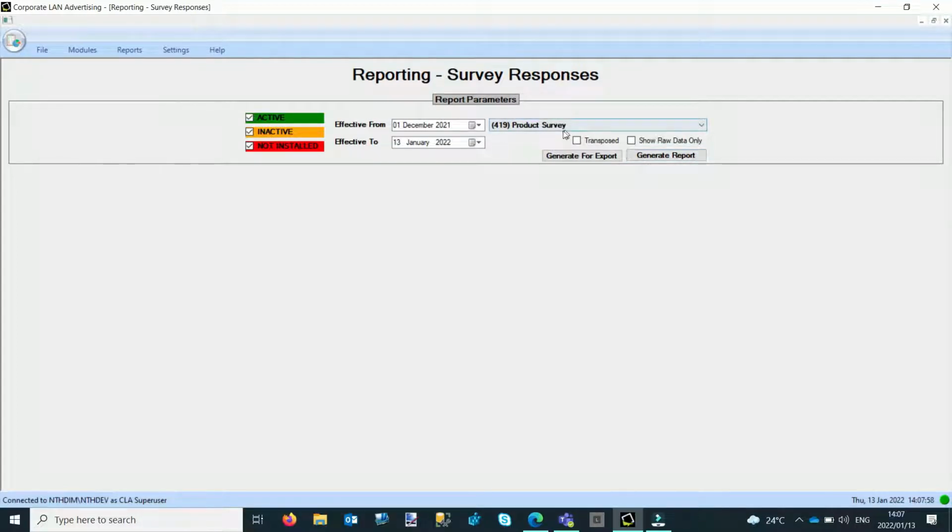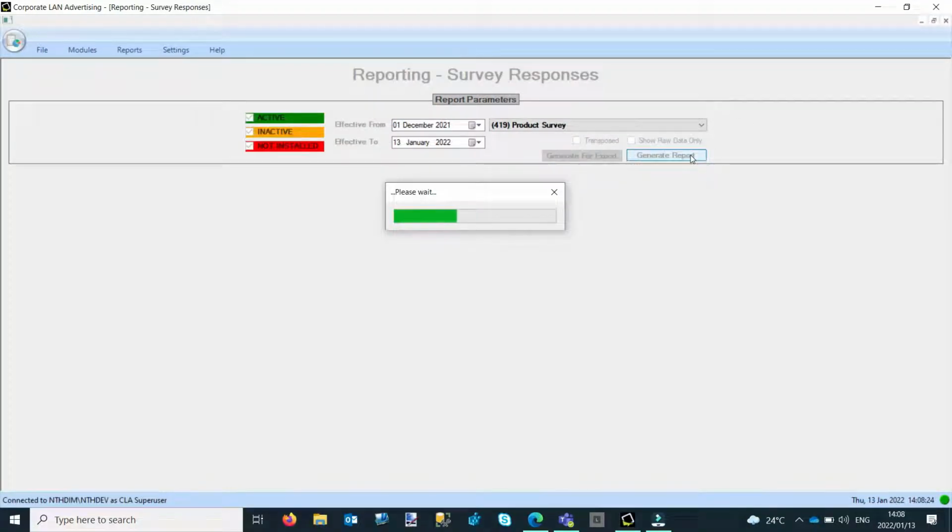You've got the Transposed report, which will give you a consolidated view of all the users' responses to the questions, and you've got the Show Raw Data Only report, which will put one entry per question per user into an Excel document that can be used for data analysis. I am going to show you an example of all 4. So I'm just going to generate report.